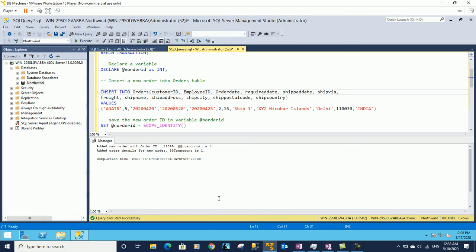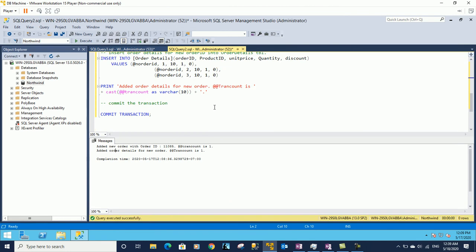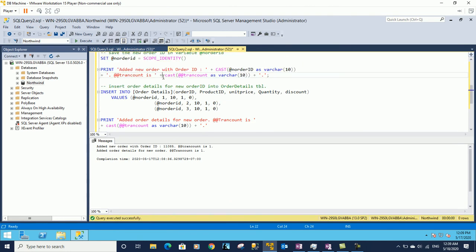So we see that the transaction has printed. This is a new order ID. New order ID generated 11085, which is the new primary key for the orders table. And during the execution of the transaction, the count was 1, which was printed through this message. So at this point we were within the transaction, so the transaction was open, so the open transaction count was 1.